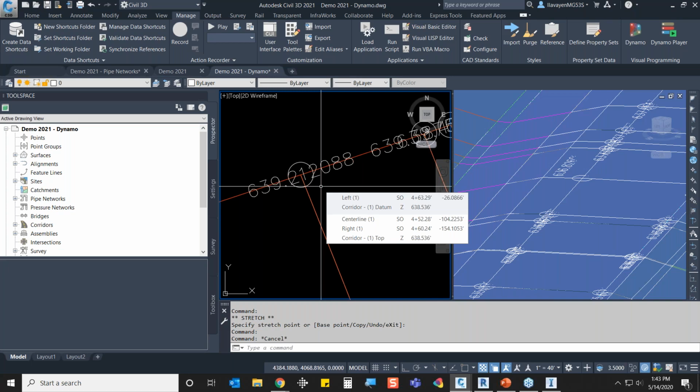But those are the top items that I wanted to talk about for the release of 2021, dealing with Civil 3D and InfraWorks, and the power behind bridges, the power behind piping, and the power behind programming in this particular year's release of the software.